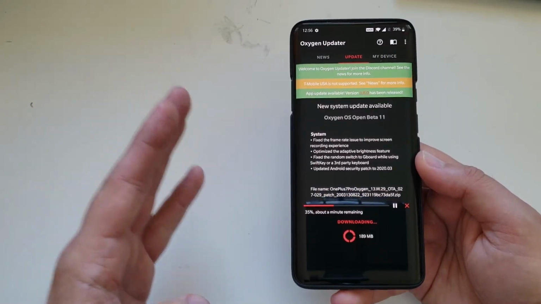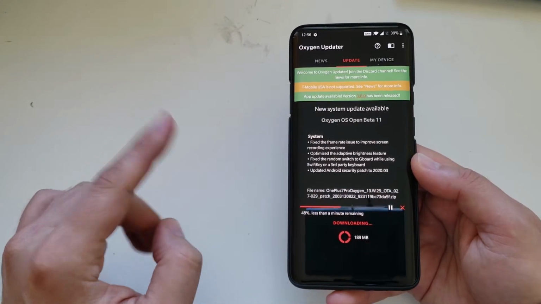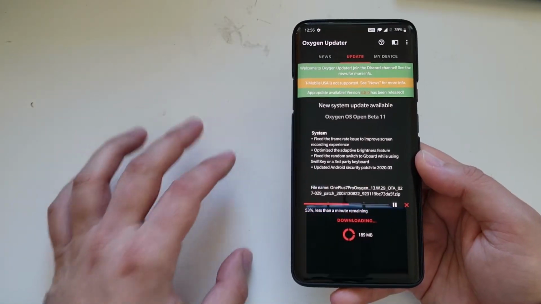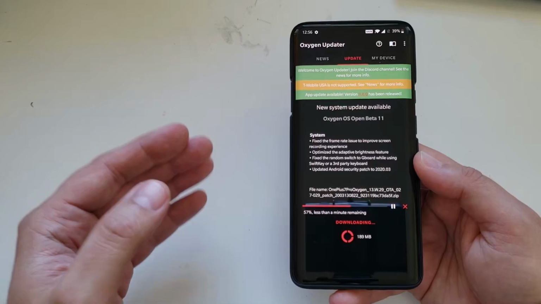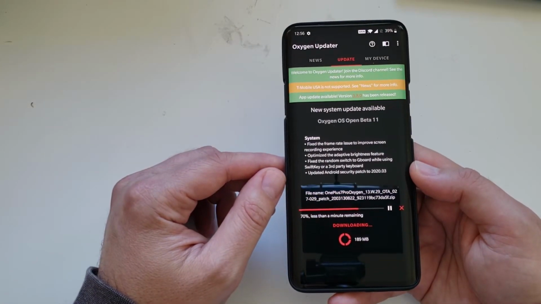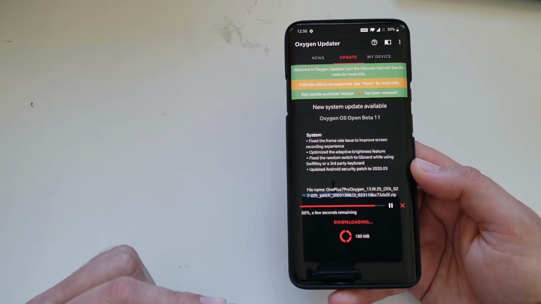But just know that with the Oxygen OS Updater, you get access to the very latest Oxygen OS Open Betas, all right? Sometimes before they even reach the OTA, or over-the-air service, of a OnePlus 7, right? So it's a very cool app. And again, I just want to say kudos to the people who created this application. Now 20% more to go.